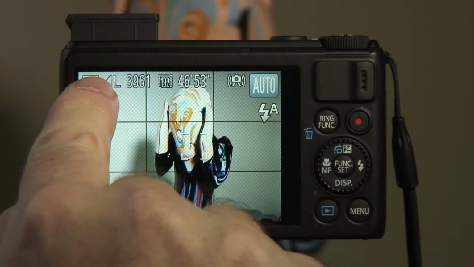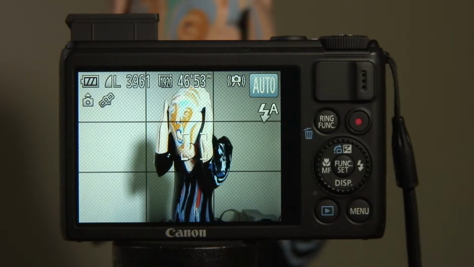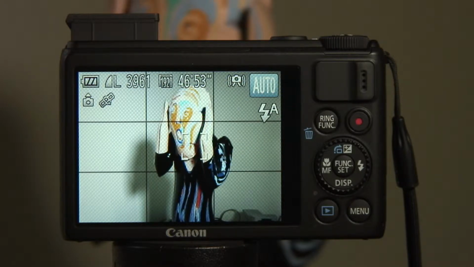In the upper left-hand corner, we've got a little battery icon. It's telling you that my battery is fully charged. When you buy a camera, I'd recommend getting a spare battery for it as well. There's nothing worse than having that moment show up right in front of you and having that thing blink red and shut your camera down.